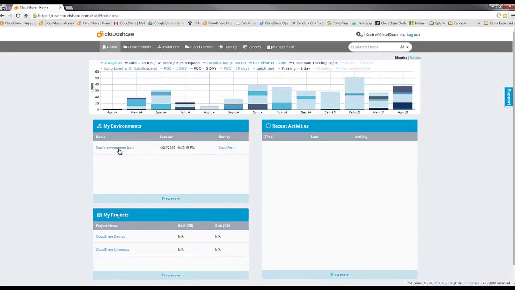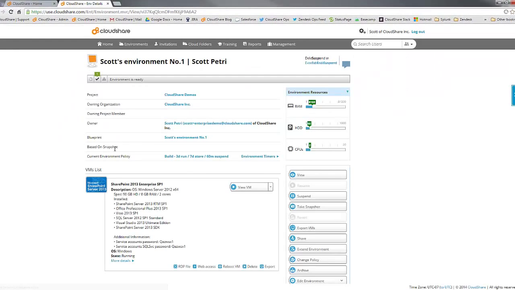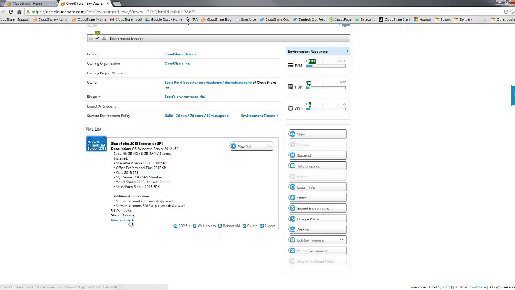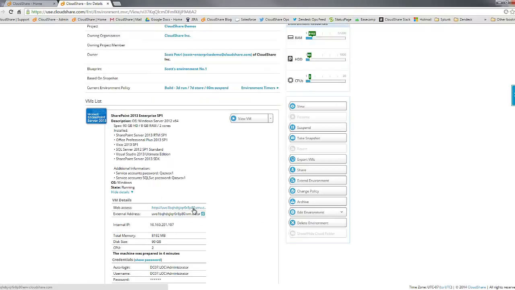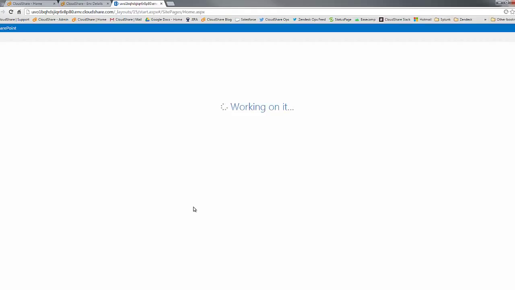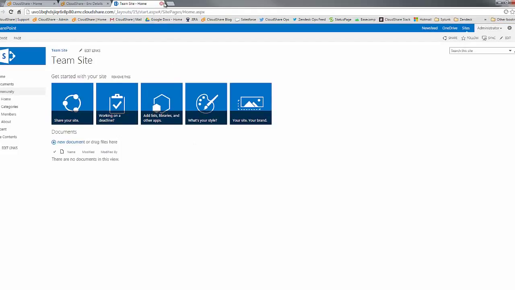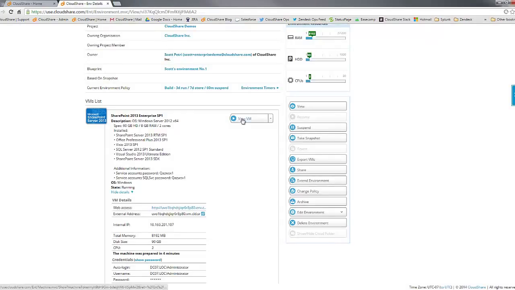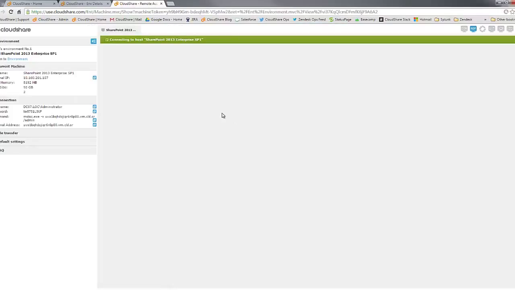Thanks to some awesome customer suggestions, CloudShare has introduced an expansion to our Web Access feature. If you're not familiar with Web Access, please check our knowledge base. Web Access lets you assign a unique URL to a web app running on a CloudShare VM and access that app from the internet. In this instance, we'll be using SharePoint 2013 as an example.